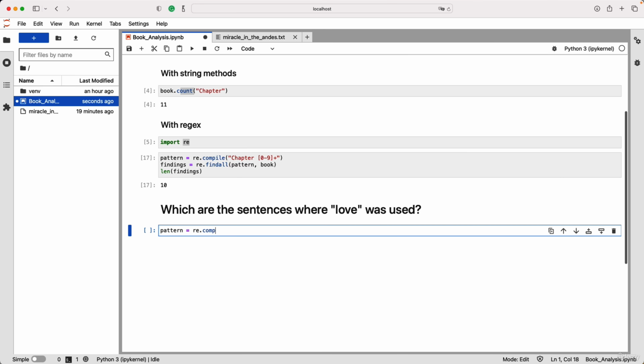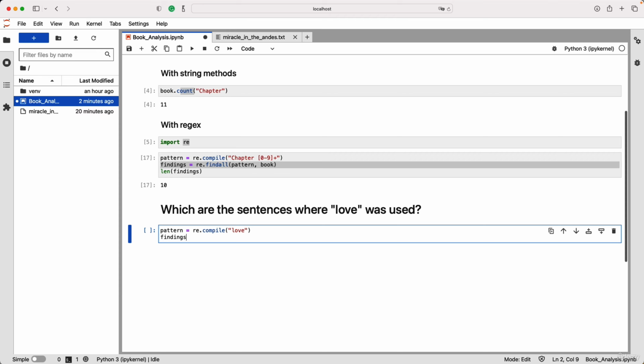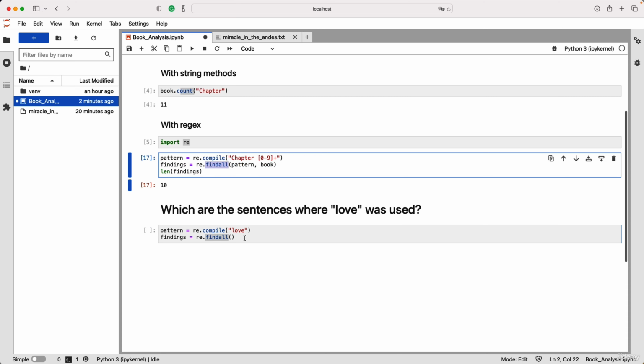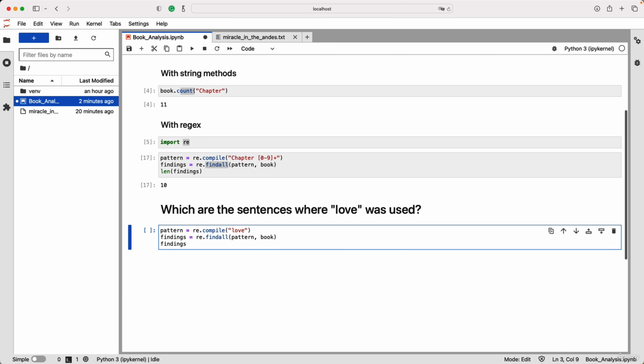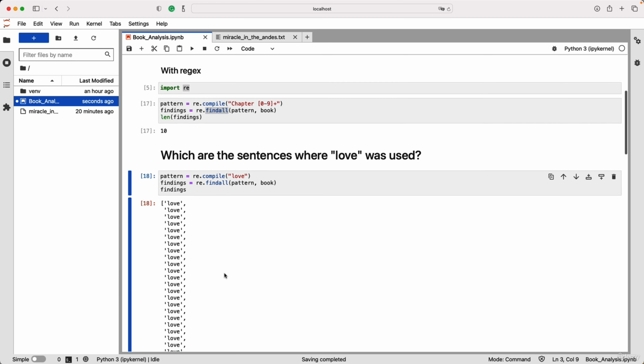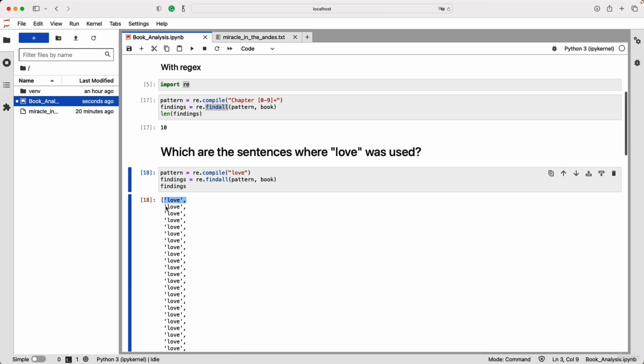So with re.compile, we will create another string. Now, if we just say love in here, because we want to capture a literal string, right? So if we say findings is equal to re.findall, so we're using the same method which we used in here as well, findall pattern book. Let's see what findings will be. So it's a list of the love strings, right?